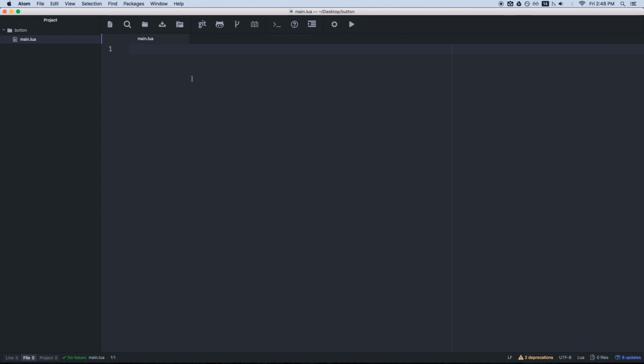Now, whenever I start a new game with Love, I always start by putting in the three main functions that make our game work. And that is the load function, the update function, and the draw function. Let's go through these one by one.